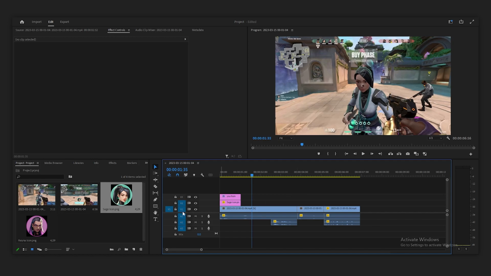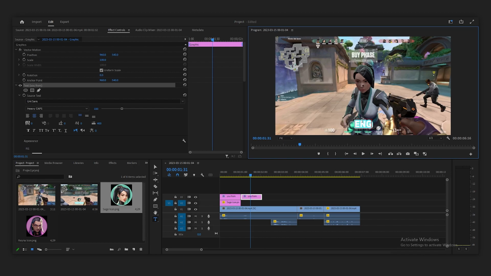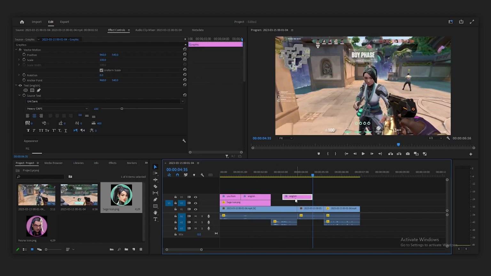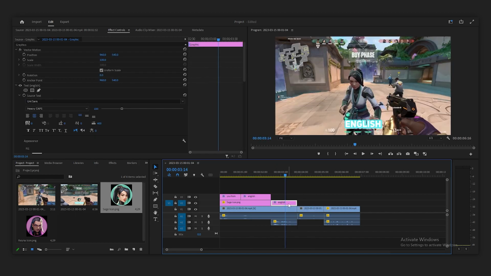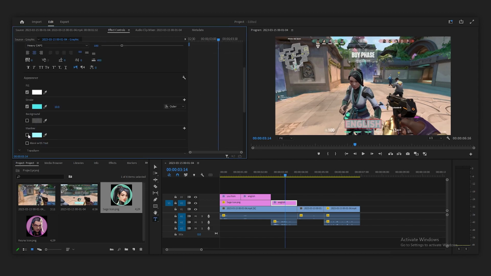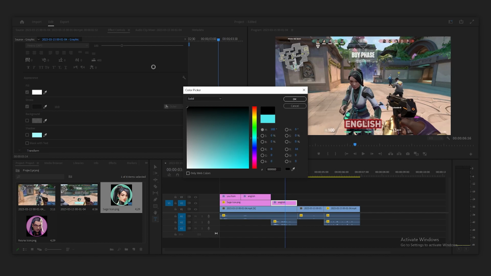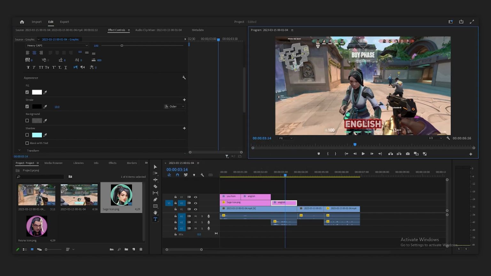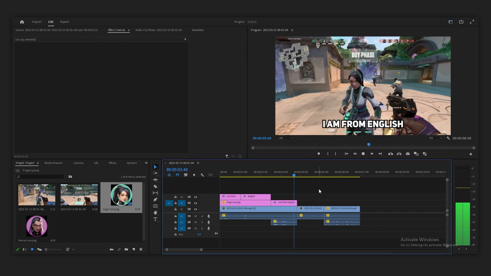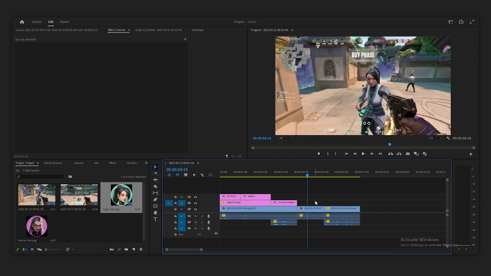Okay, that is nice. And here the Sage says English, and we're gonna stretch the Sage icon. I'm just gonna copy. What I'm gonna do is, because I'm talking, I'm gonna remove the shadow and put the stroke to black, and I'll say I am from English, like this. So it's gonna be like this. I am from English.